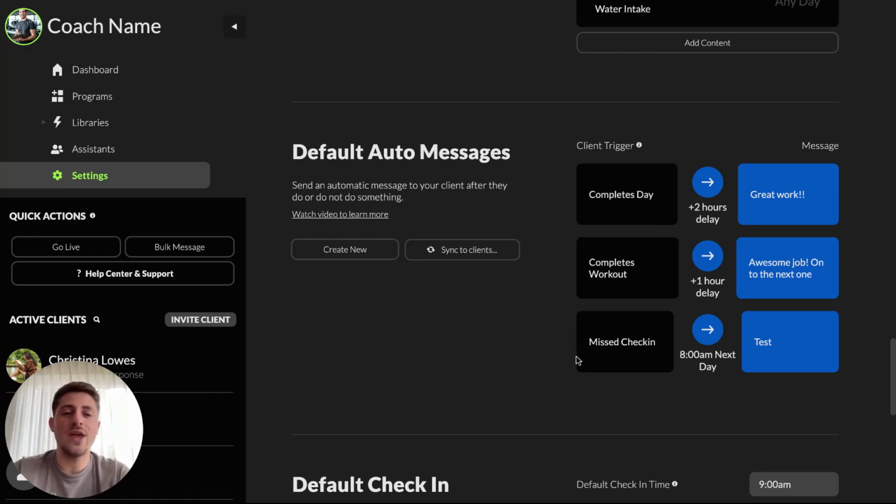So we can see right here that we have a client trigger set up for a client missing a check-in, and I've set up an automation that at 8 a.m. the next day after the client misses the check-in, a certain message is going to send out. So you can set that up here and make sure that when a client actually misses their check-in and then moves on to the next day without completing that, the system automatically checks in with them and sends your custom message of like, hey, I know that you didn't do your check-in yet.